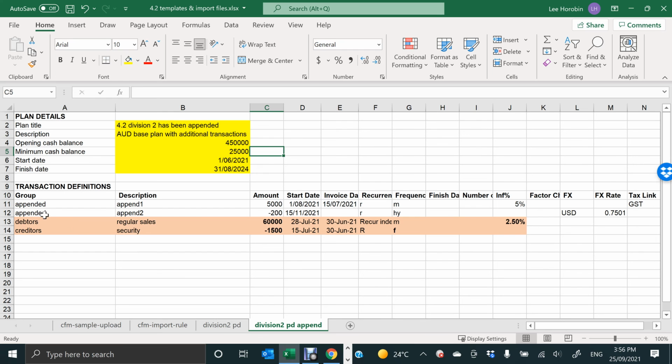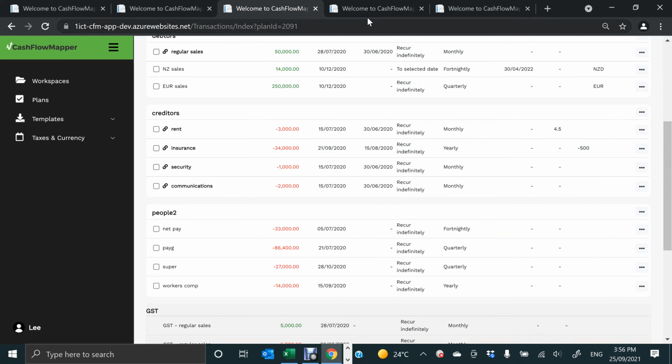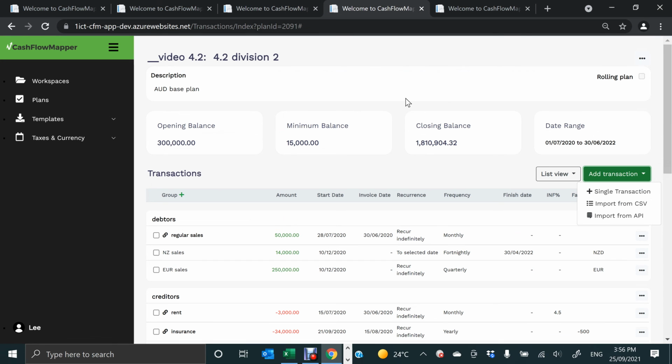You can see here we've got 2 new transactions in a new group. These 2 shaded transactions are edits to existing transactions. The description field must be unchanged for this to work, otherwise you'll have additional transactions added to your plan. Go to the plan you want to append, and add transaction, select import from CSV.